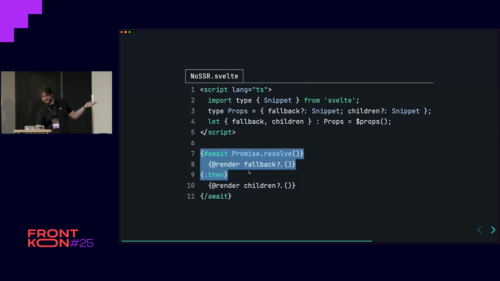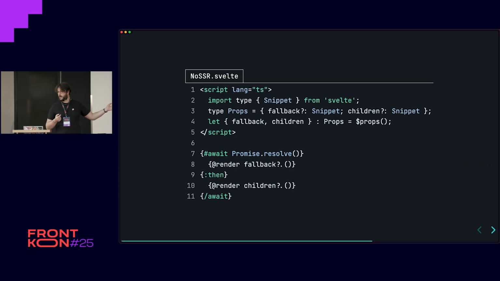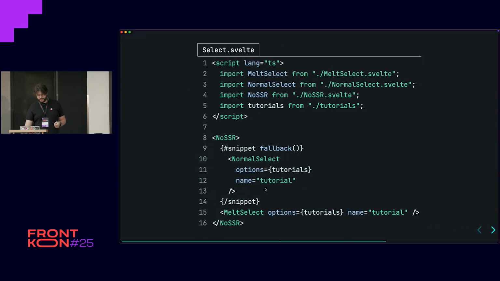Now there is this await block in Svelte, and what this does is that on the server it will just render the fallback because you are awaiting something. And whenever we get on the client, the promise will immediately resolve and it will immediately switch to the normal children. So how you use a component like this is that you can just do this.